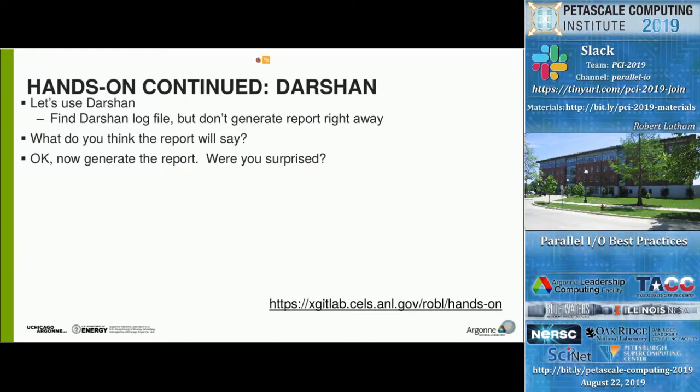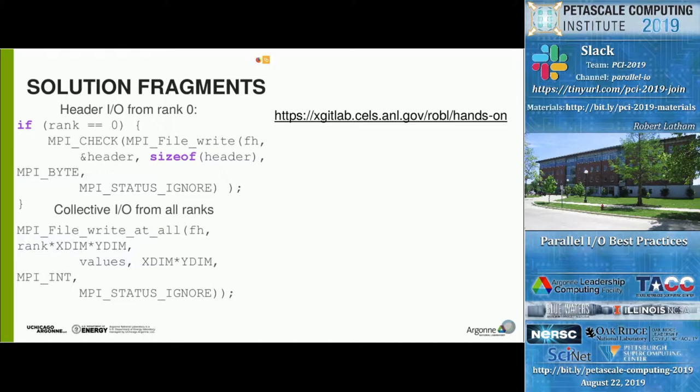So let's say some time has passed, you have an example, you want to see what it did. Well, of course, you're creating a small file on some parallel file system somewhere, but if you had your Darshan log, I would encourage you to go find your site documentation, find out where the Darshan log is, and then before you generate the report or look at the raw data, think about what you expect to see from a code that's going to do MPI file write followed by an MPI file write at all.